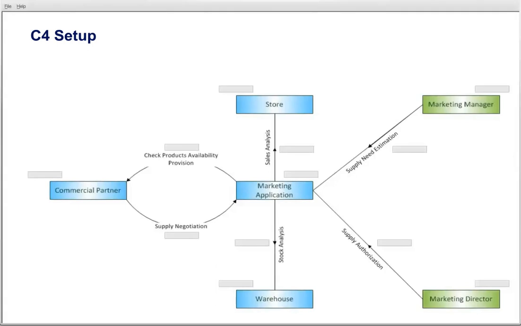During the setup phase of C4 scenario, we can see how the number of commercial partner services grows up to the final value of 200. The final value of the store services will be equal to 5, while the number of warehouse services will be equal to 4. We can observe that the final number of marketing manager services will be equal to 1, and in the same way, the marketing director service number will be equal to 1.